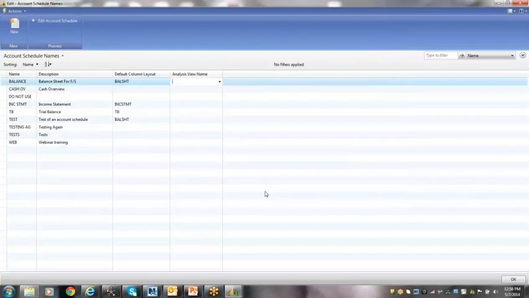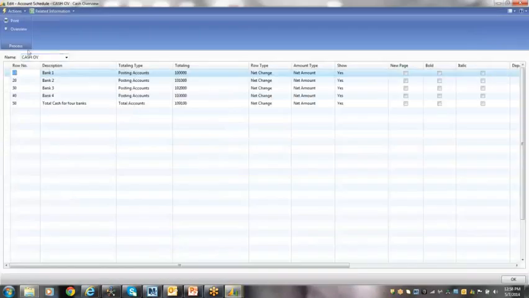So if you have one report that you use 15 times to get out different information, instead of having to come in and click on this filter and this filter and this filter, you could choose your analysis view, say analysis view department, analysis view project, and you would just get that information printed out for you. So that's how analysis views work. They're a little bit more in-depth. And you can put a default analysis view on your account schedule as well. So that's kind of nice.